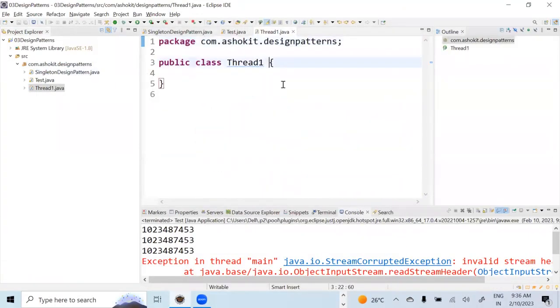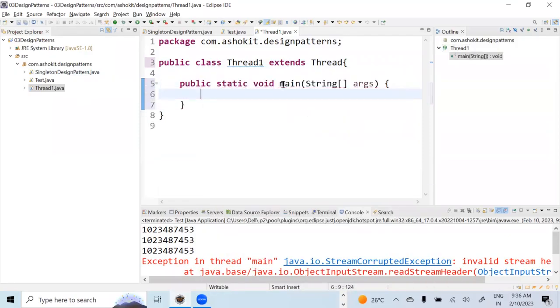Now I am doing extends Thread. Okay. So whenever I'm extending the Thread class, I'm creating a main method. Now, Thread1 t1 equal to new Thread1. Can I say this itself is my thread object? Yes. I'm creating two threads.